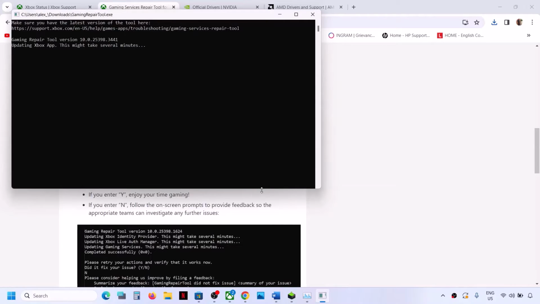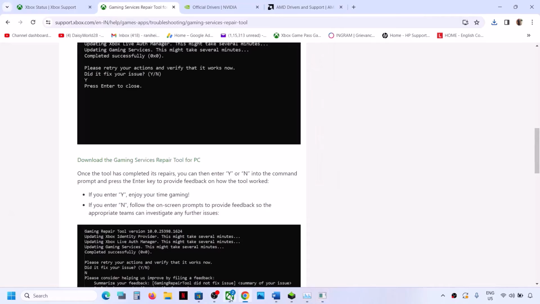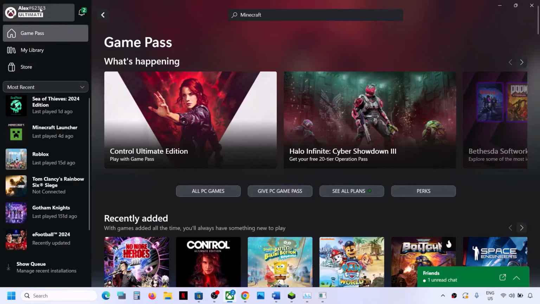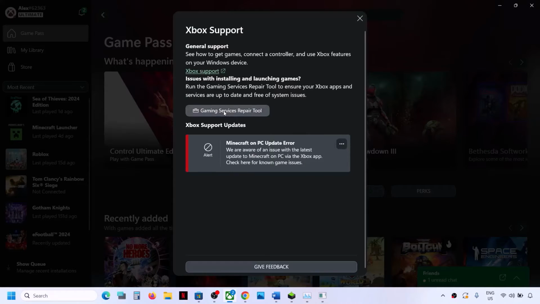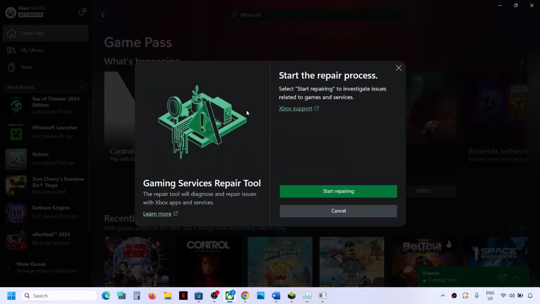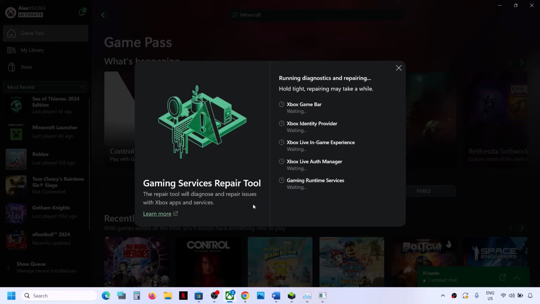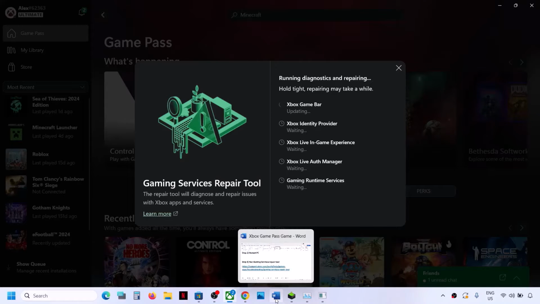You can do the same thing from Xbox app. If you have Xbox app, open Xbox app. On the top left here, you can see a profile icon. Click on it, then go to support, and over here also you will find gaming services repair tool. So you can click on it and then you can start repairing. Click on yes to allow, and it will run a repair tool. So here you can see once this process is complete, you can try to launch the game and then check.